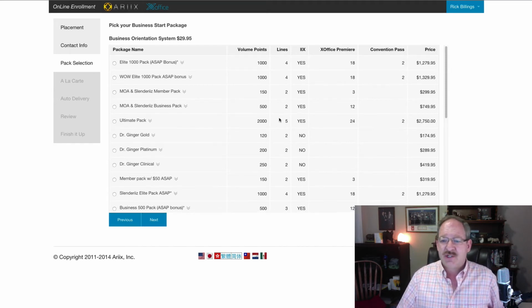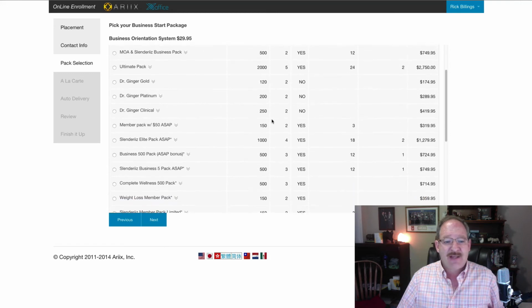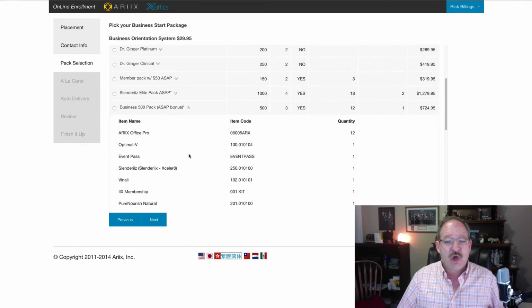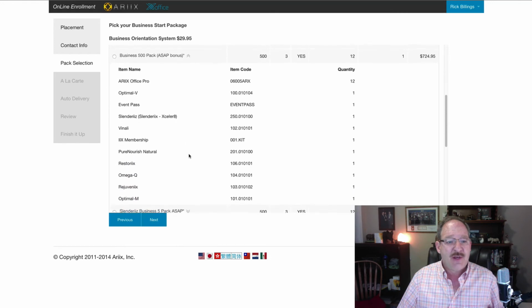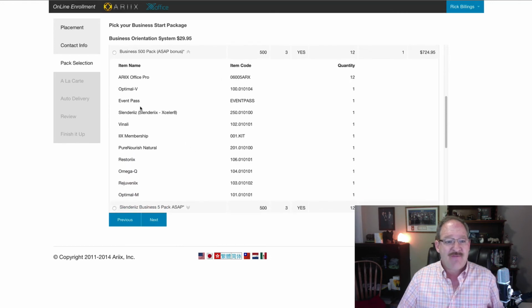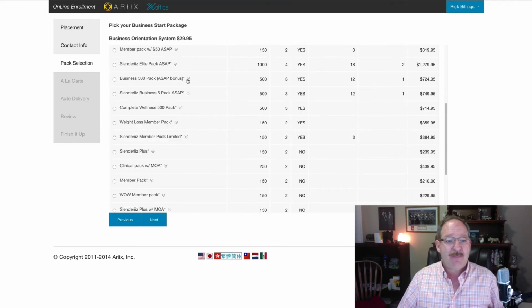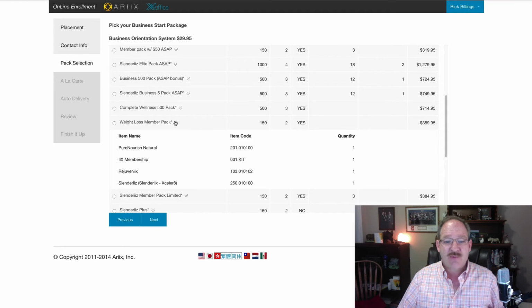So you can scroll down and see all the different packs. Say the business pack, you say, geez, I forgot what was in this business pack. You can hit this little double down arrow next to any one of them, and it opens up and shows you all the things that are included in this business pack. You can see everything that's included right here, and the quantities over here. Okay, and then hit the up arrow back up there. The weight loss member pack, here's what's included.